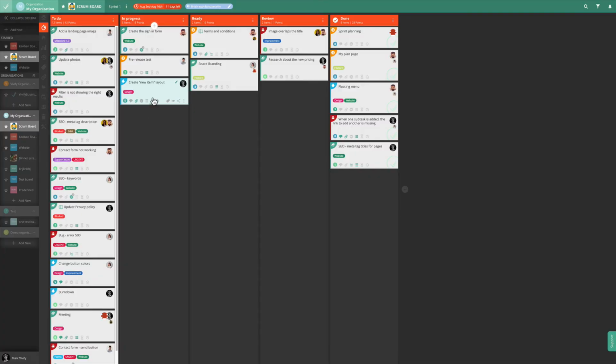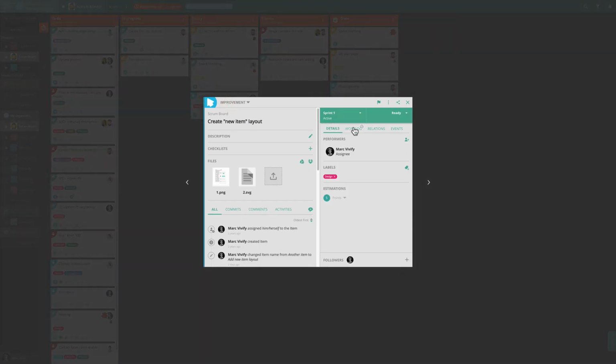Once his work is done, VivifyScrum will automatically create a work log. And that's it. Time tracking at its simplest. No additional extensions in your browser, no additional accounts for time tracking tools, just VivifyScrum.